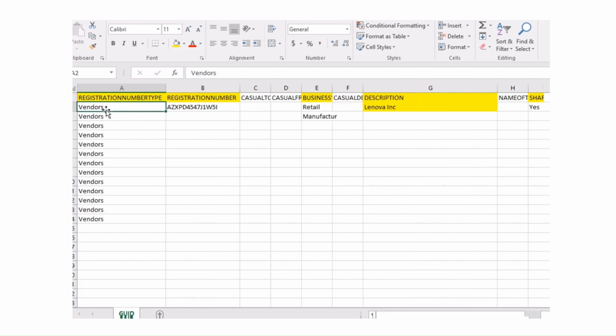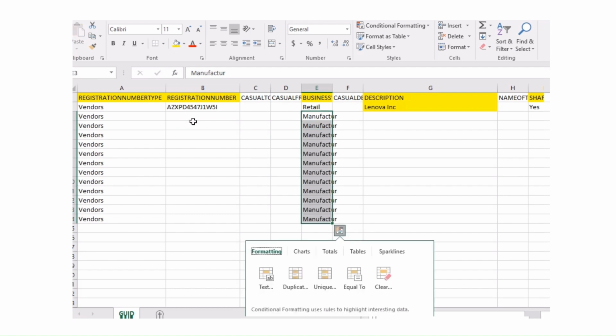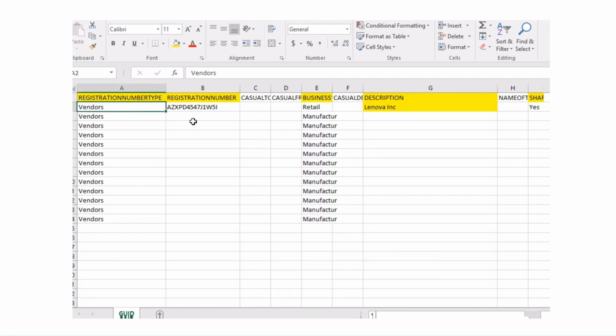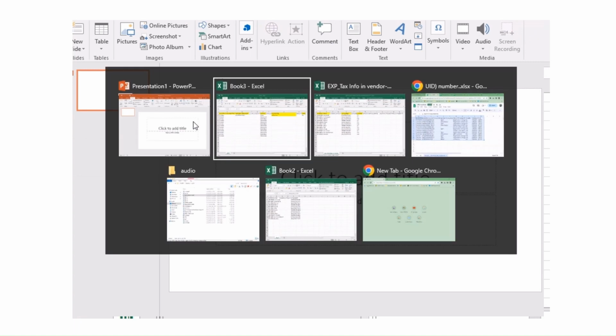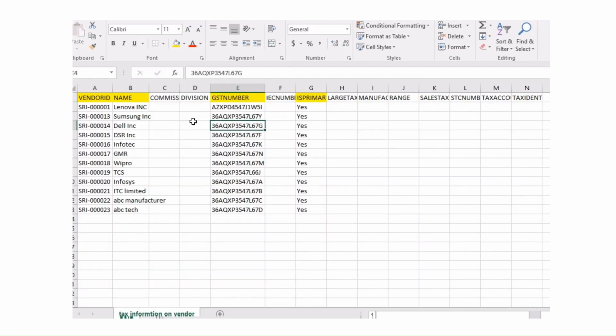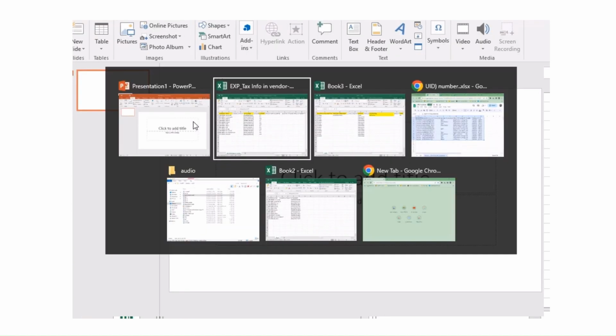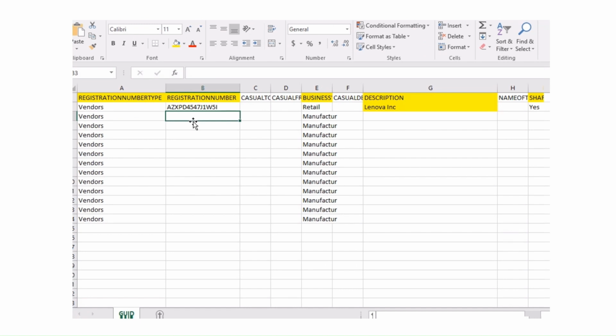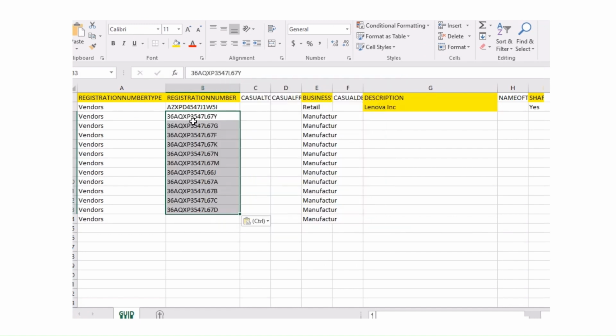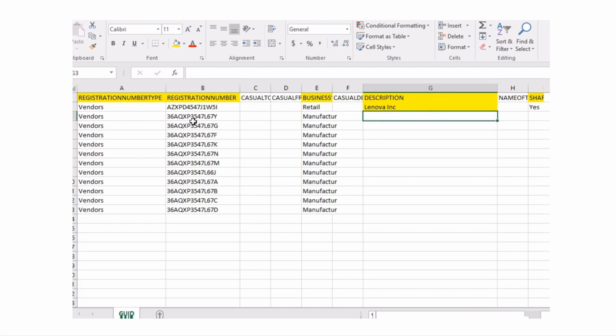So we need to update the GST registration numbers. We have to type all the fields here. But I have separate master data for vendors, so I'm going to copy the data from the master sheet. I'm copying the GST numbers. I'm doing paste special here. The GST numbers are copied here. Then vendor names.